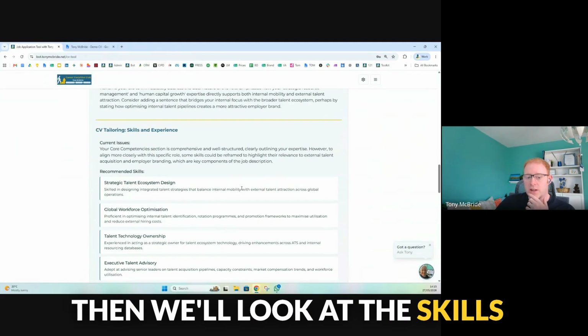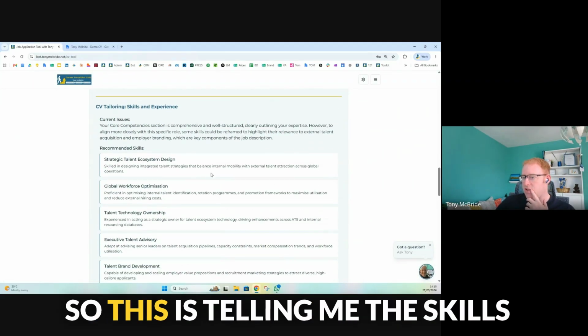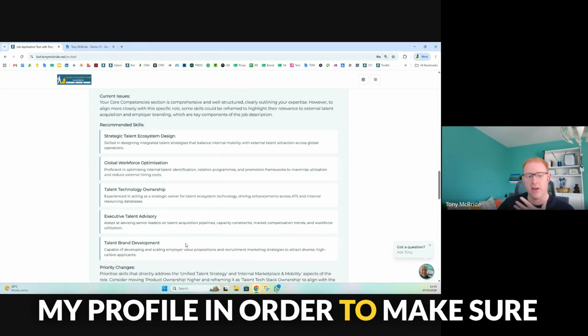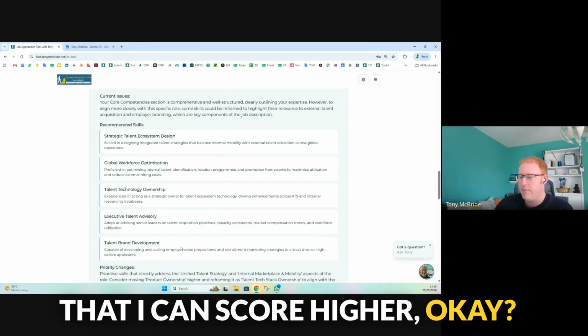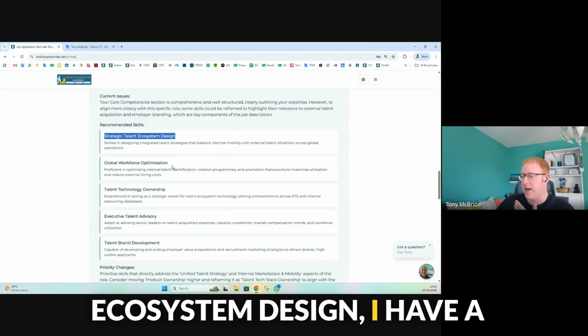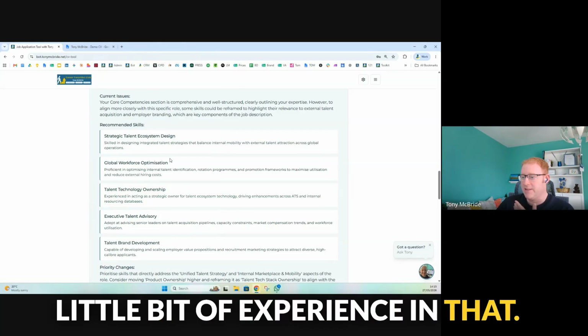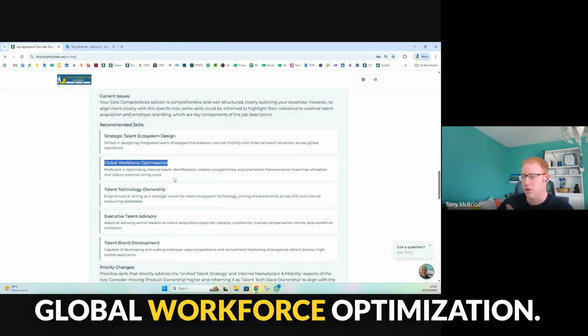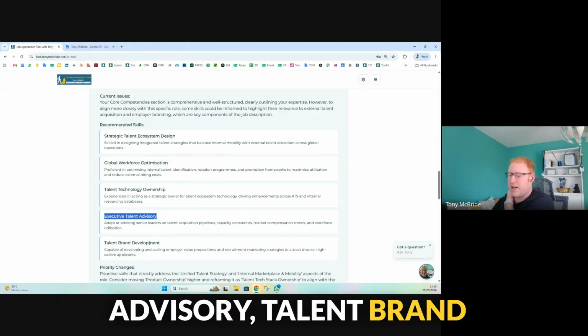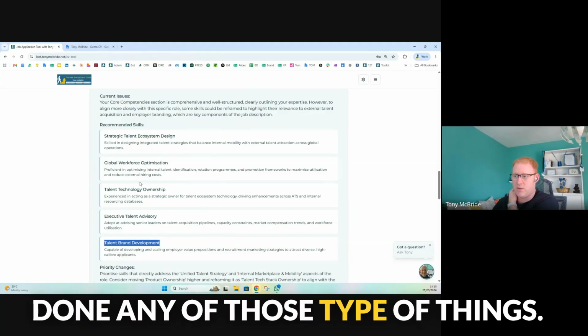Then we'll look at the skills and experience section. So this is telling me the skills that it recommends that I add to my profile in order to make sure that I can score higher. Okay. Realistically, strategic talent ecosystem design, I have a little bit of experience in that. I definitely have experience in global workforce optimization, talent tech, executive talent advisory, talent brand development. I've not really done any of those type of things.